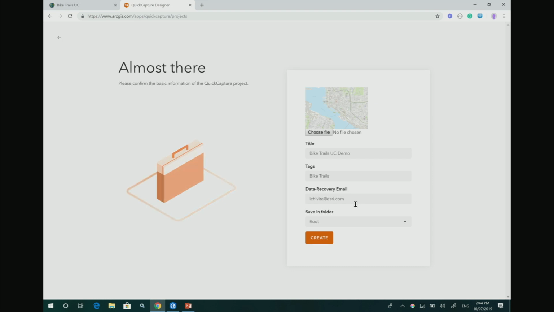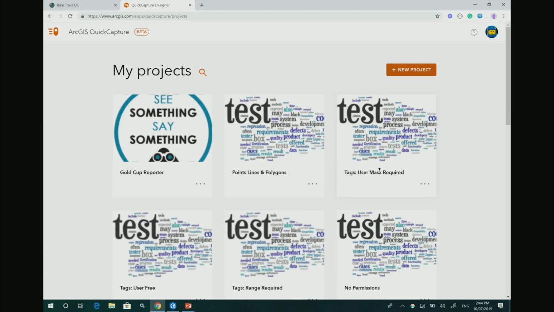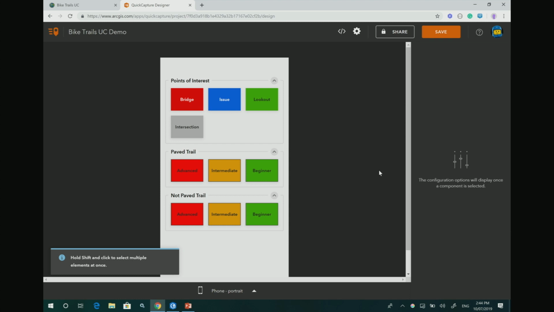By default, it will take the email of the signed-in user. And of course, you can specify the directory within your portal, ArcGIS Online or ArcGIS Enterprise, of where you actually want that project to be saved. Okay, so that'll go through, read all the information, and then create a preview.